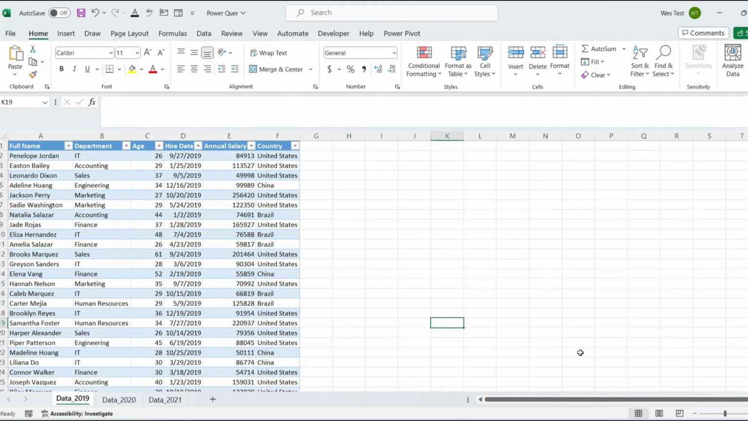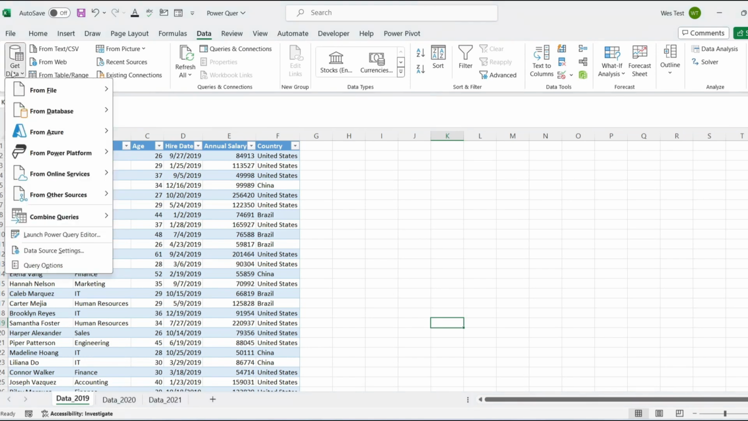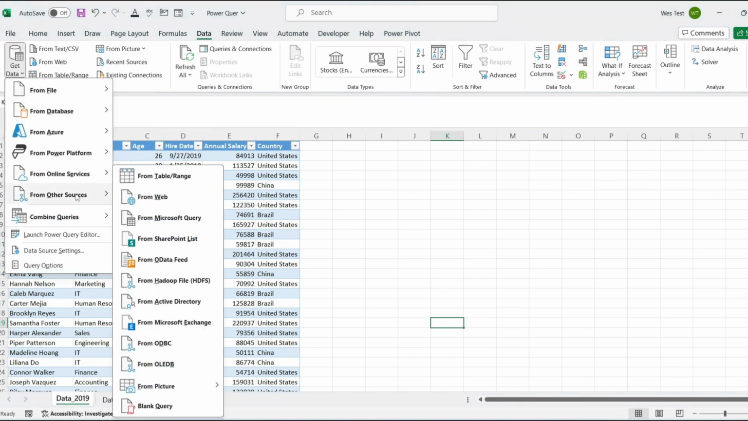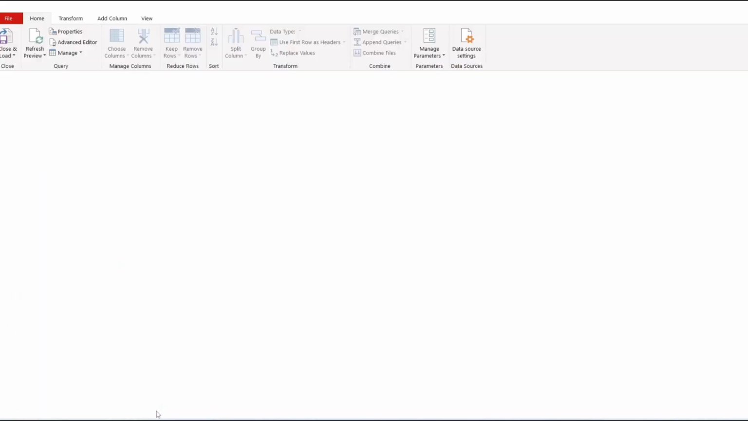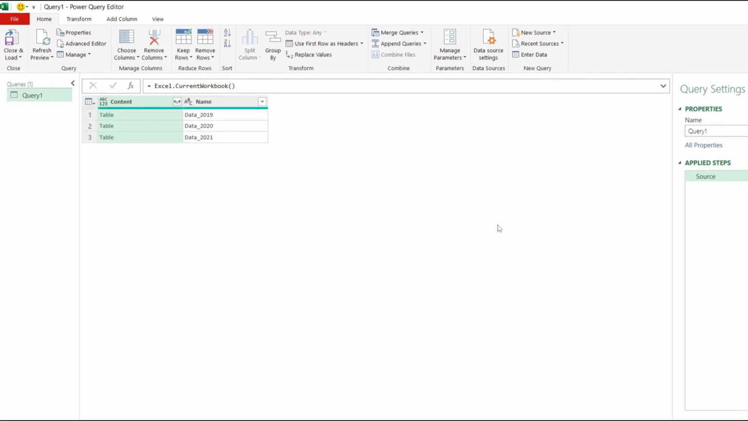To combine multiple worksheets with Excel tables using Power Query, navigate to the Data tab. In the Get and Transform Data group, click on the Get Data option. Choose the From Other Sources option. Opt for the blank query selection, which will open the Power Query editor. In the Query editor, type the following formula in the formula bar. Excel.CurrentWorkbook. Press the Enter key.